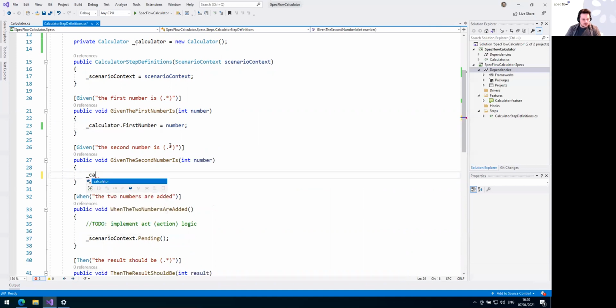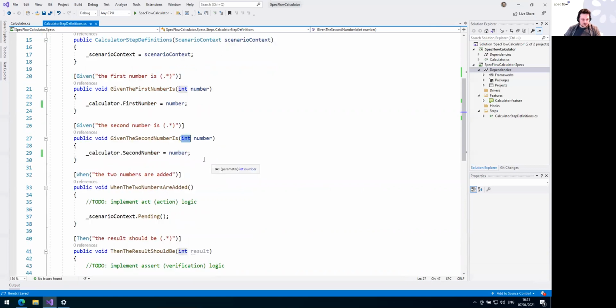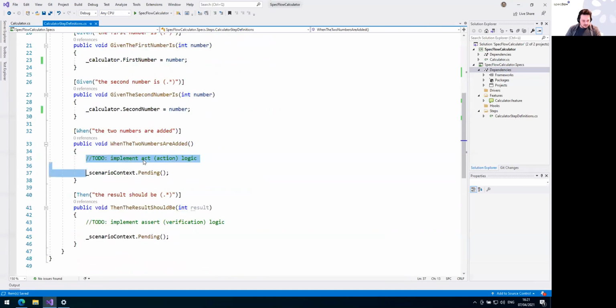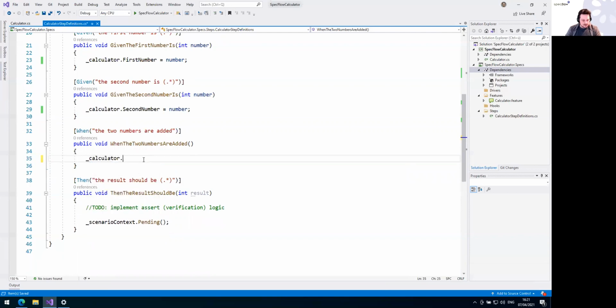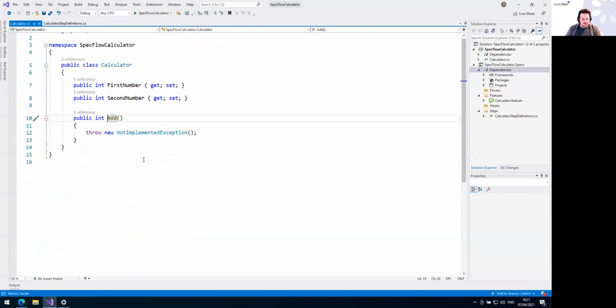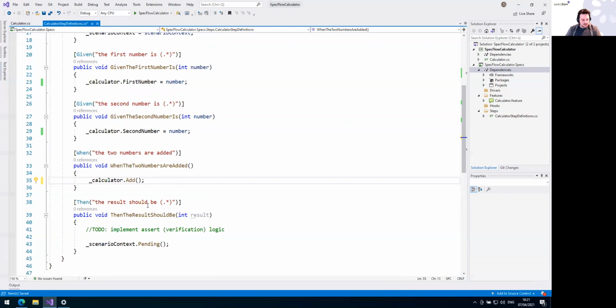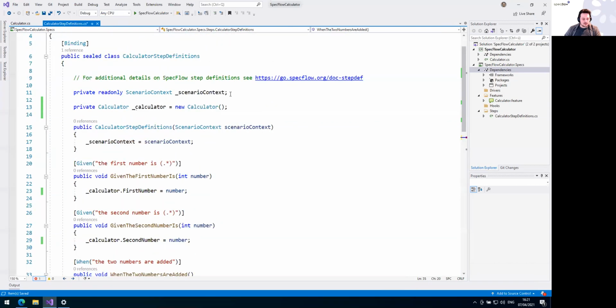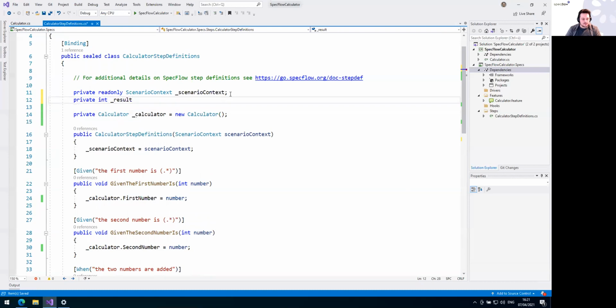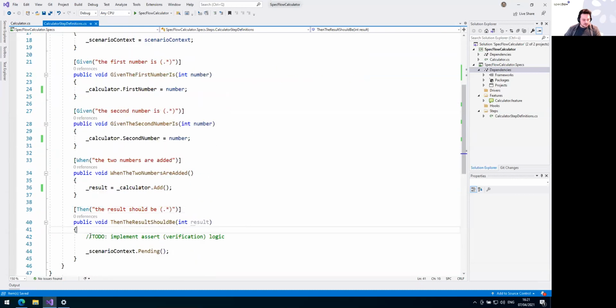So given second number is calculator, second number equals number. And you see we also do type conversion. So it's a string in the feature file and here an int. For the when, this is a little bit more tricky because we have calculator and this add method. And perhaps you notice it. This doesn't save any state. This returns the result. So we have to write our bindings that way. Also again, in this simple case, we can use again a field to save this intermediate result, where we can then later make our validation.